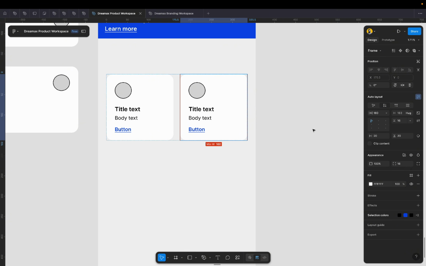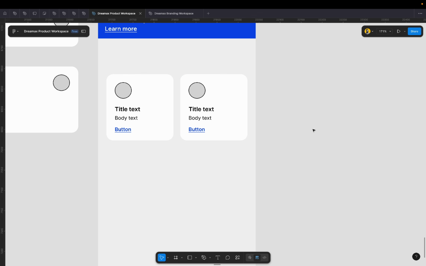And you can also add a max width. Max width means once it hits this certain max width, don't go beyond it. You can go below, but it will not go beyond it. But for now, we've used minimum width.